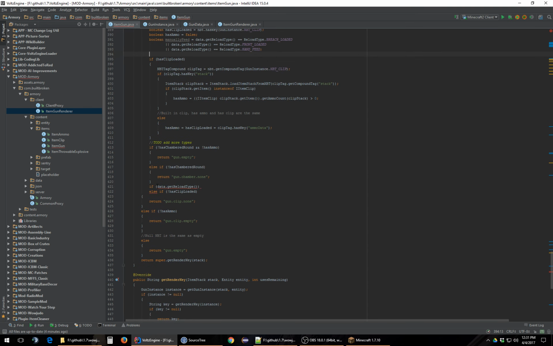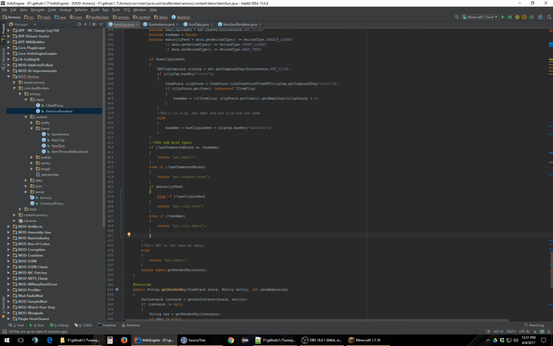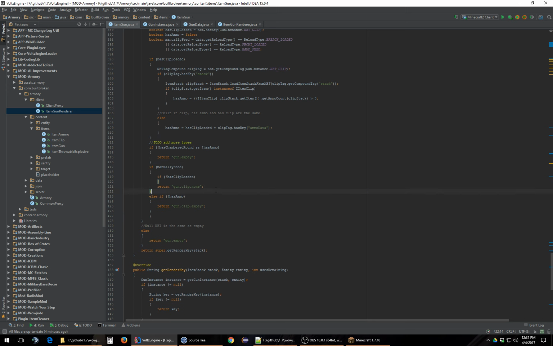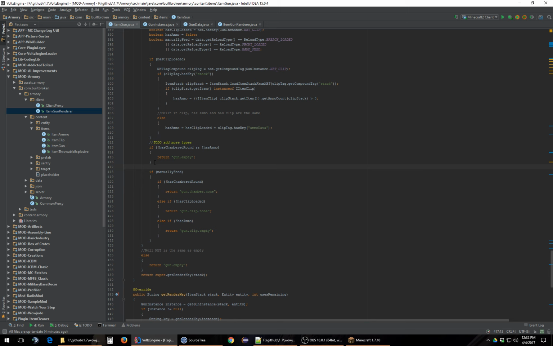Okay, so we just want to go if manuallyFed. And then that should prevent all this stuff from running here. Technically, this also needs to be down there. And why isn't this formatting? There it goes. So these three variables only run for clips. Clip fed only stuff.